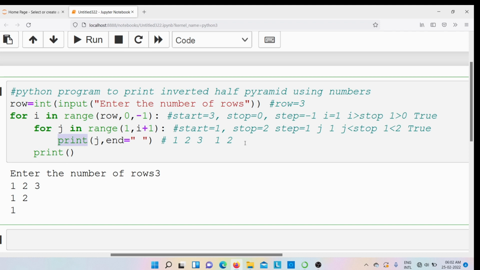Print J is there. So you need to print the J value. What is the J value? 1. That you need to display. Then you need to give a space. Then where will the control go? After completing all the statements which are there in the inner loop, the control will go to the iteration. J value is 1 and step value is 1. You need to increment 1 by 1. So J value will become 2.